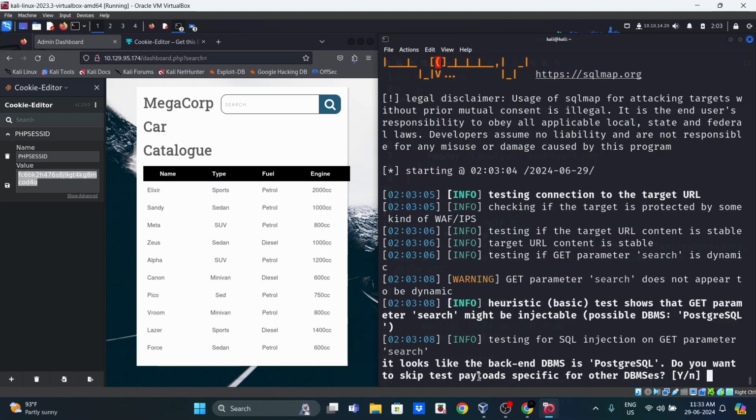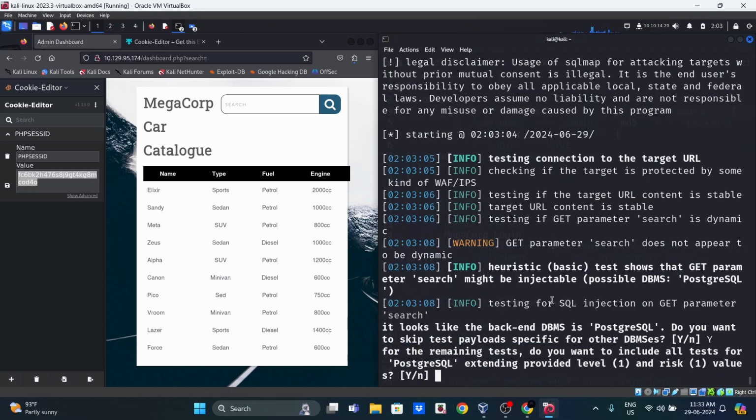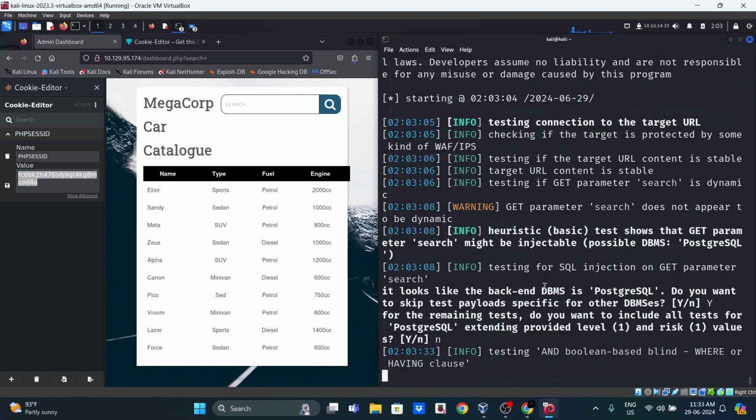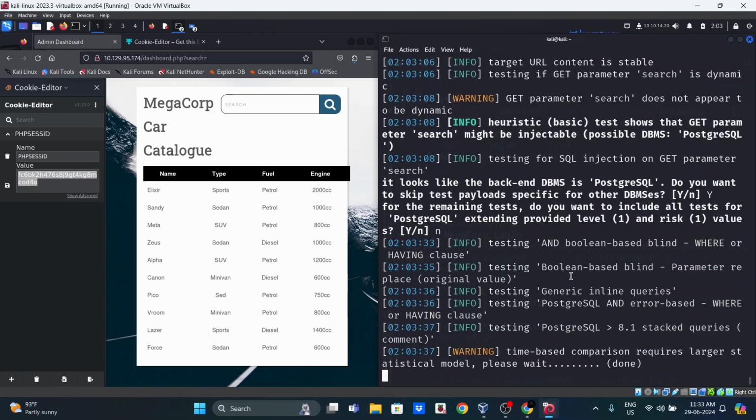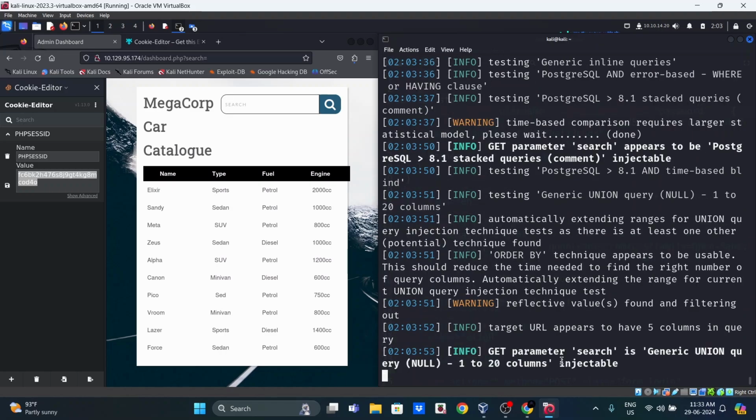Testing for SQL injection. It looks like the backend is PostgreSQL. Do you want to skip test payloads specific for other DBMSs? Yes. For the remaining tests, do you want to include all tests for extending provided level and risk? No. Testing Boolean based, time based comparisons. So it's testing PostgreSQL based on AND, WHERE, OR, HAVING clauses.